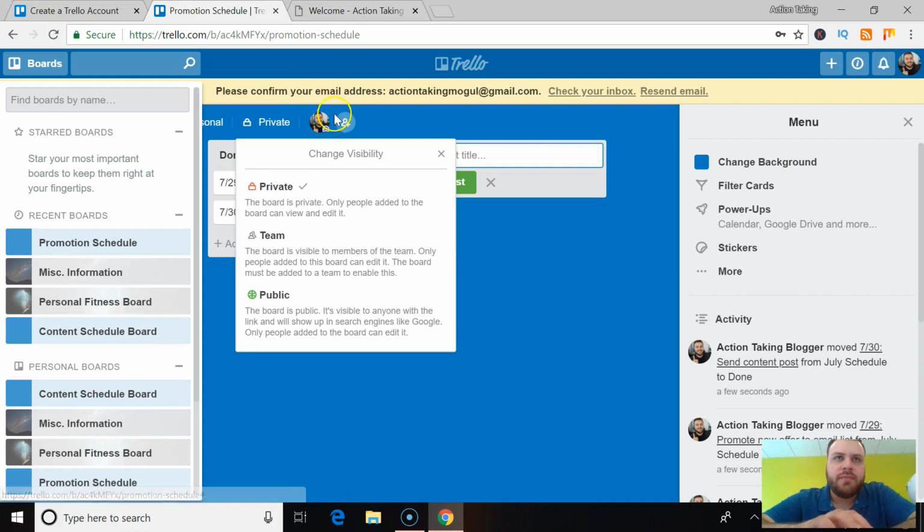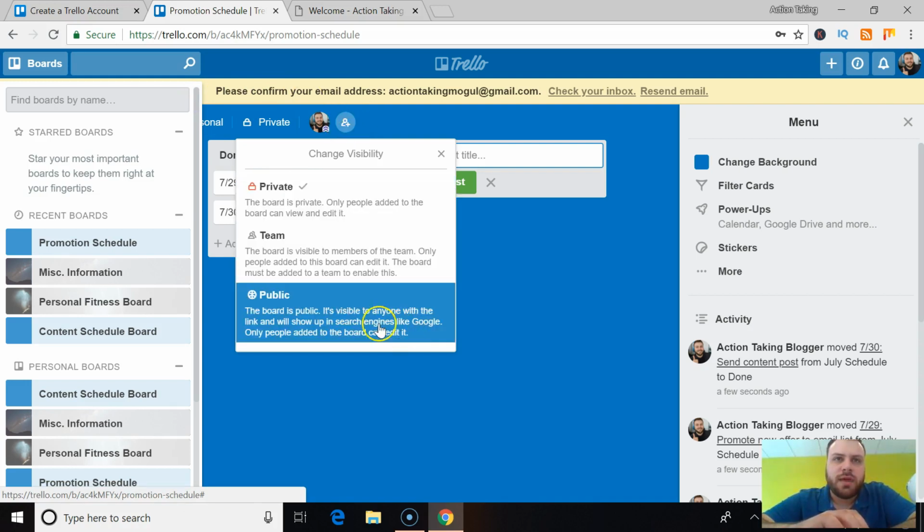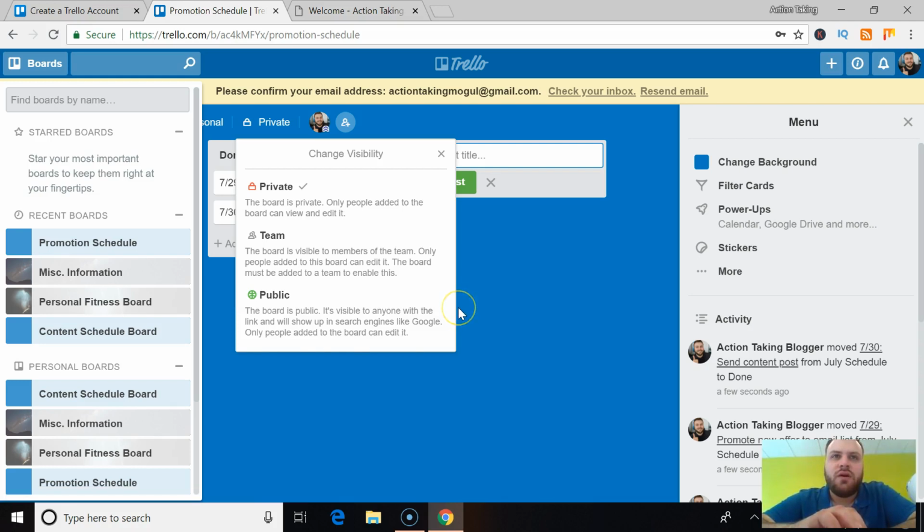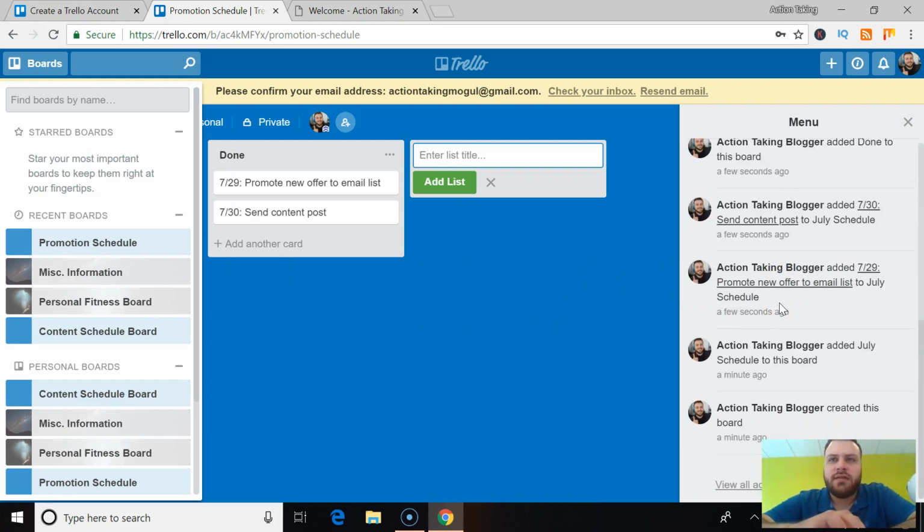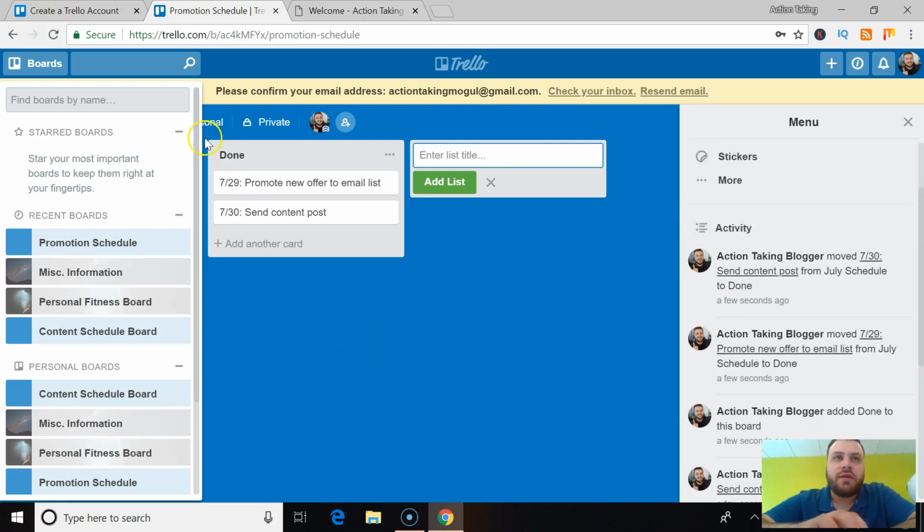If you want to add people, this will become a team board, or you can make it public, which means it'll be visible to literally anyone, and it could even show up in search engines like Google. So you have lots and lots of options here. Now, another cool thing is your activity is stored on the right here. So anytime you make a change or a team member makes a change, it will all be stored here. So that's another cool thing.